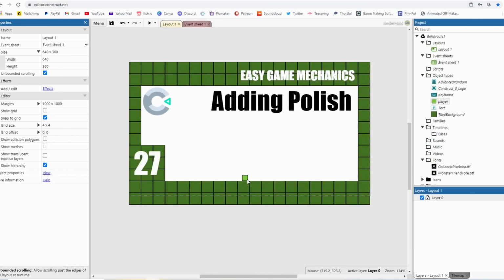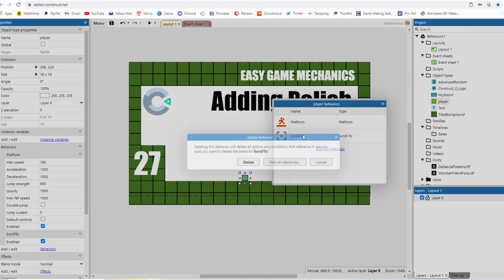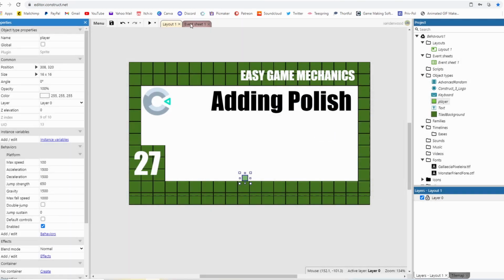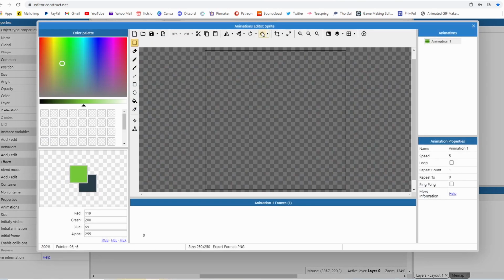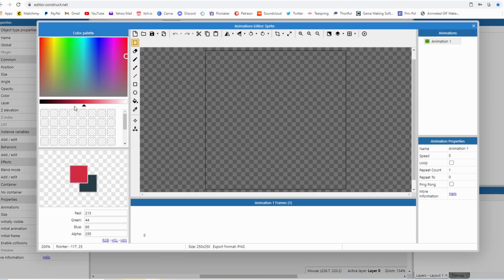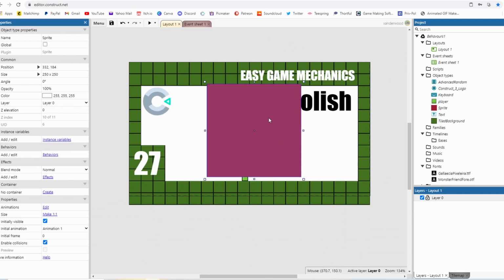So there's another way we can fix this, and all we need to do is click on the player, go to behaviors and delete scroll to. Don't worry about the error, it's just telling you you've got it used in the event sheet somewhere. Now we're going to add in a separate camera. So we're going to go sprite, click on anywhere you like, color it whatever color you want. Doesn't matter how big it is. And we're going to put it right bang in the middle of the screen.